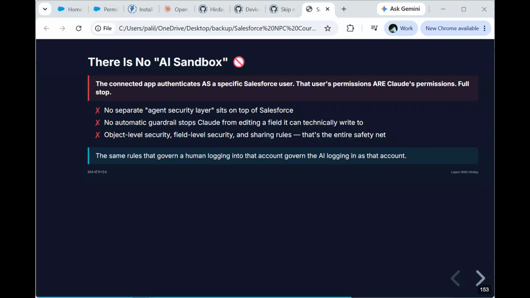This is a single fact I want you to walk away with from this entire episode, maybe this entire module. People sometimes imagine that connecting an AI to Salesforce involves some special AI-aware security layer that limits what it can do. It doesn't. The external client app authenticates as a real Salesforce user using OAuth, and from that point on, Salesforce has no idea it's talking to an AI instead of a person. Whatever that user can see and edit, Claude can see and edit. That's it. That's the whole model.